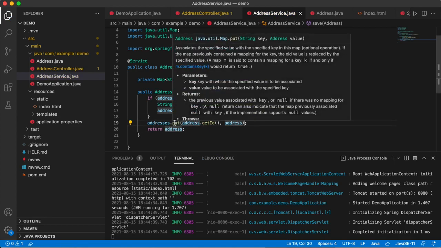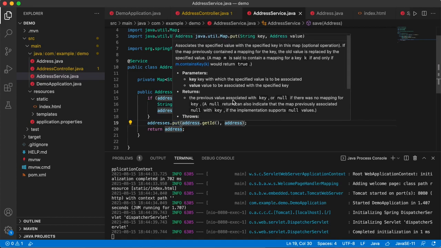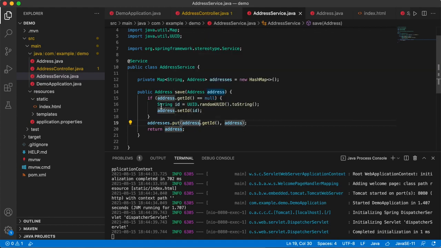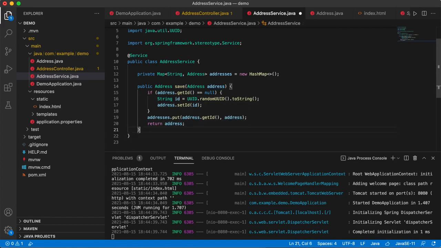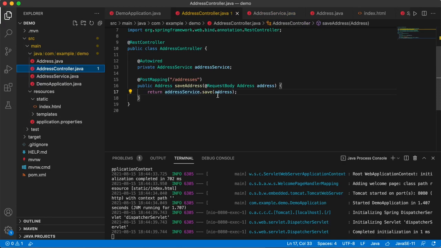Now put, does that return anything? It returns the previous value associated with the key. We don't want the previous value, so we're going to go ahead and not even capture that, and we're just going to go ahead and return this address, which will now have an ID on it. So let's go ahead and see what happens when we do this. So we're going to save it into here. So let's go back to our controller. We're going to return the address that this thing gives to us. So it should have an ID when we see it on the other side. Okay, we're sending it without an ID, and then hopefully we should see an ID when we get it back.